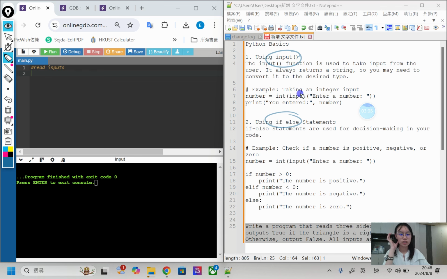For the input function, we have to set a variable, and then we use the input function. Remember, for easier calculation later, we have to set the data type to integer, because the input function will automatically read the user input as a string, and we have to change the data type so that we can do the calculations.